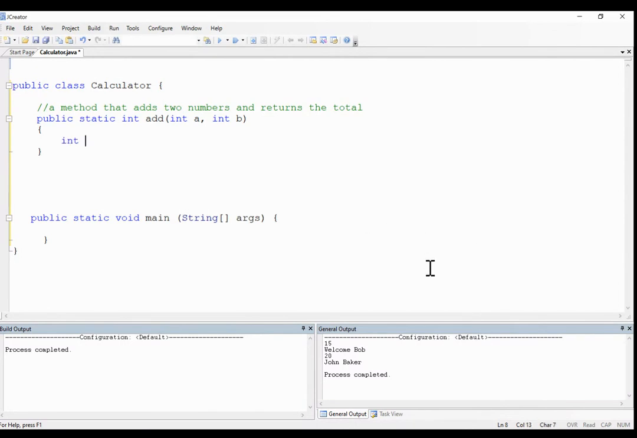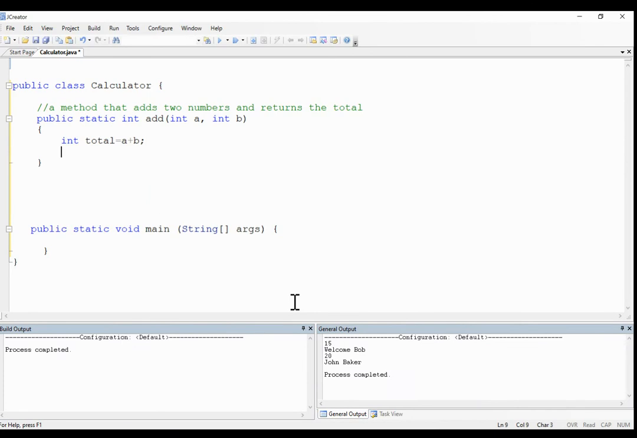And then I'm going to calculate the total. I'm going to declare a local variable here, total, which is A plus B. And then you're going to return. Return is a Java keyword that we use to return something. So here we're going to return the total. So you accepted two numbers, you add them up, and then you return the total. That's basically what the return method is.